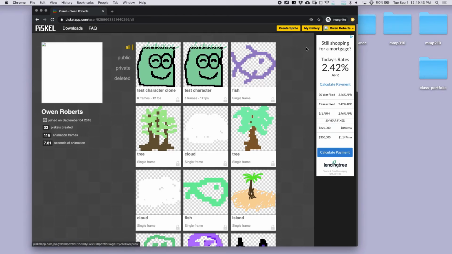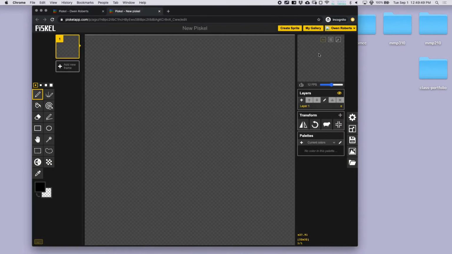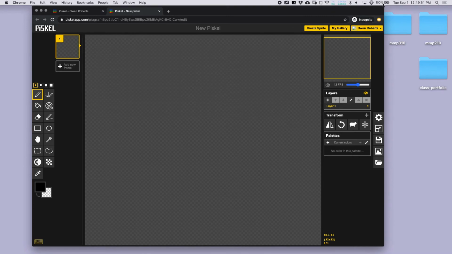Once you're ready to start on a new project, you can click on Create Sprite. And this is the basic interface. It's pretty simple, which is nice because there's not a whole lot of stuff going on like Photoshop or something like that, where there's a million different things you can do. They've simplified the interface just to focus on pixel art. But it does have a lot of nice features. So I'll go over a few basics.